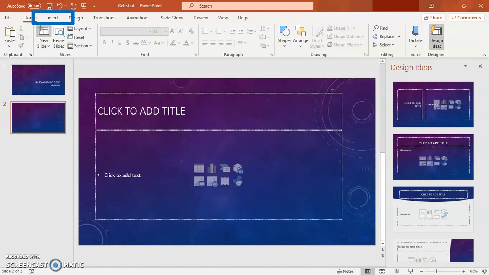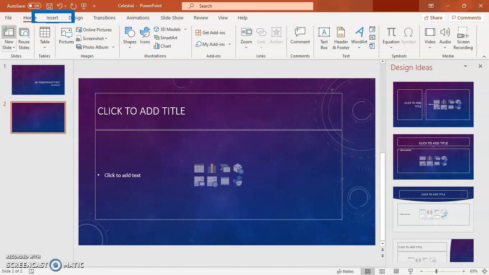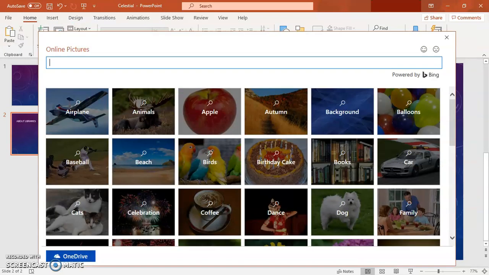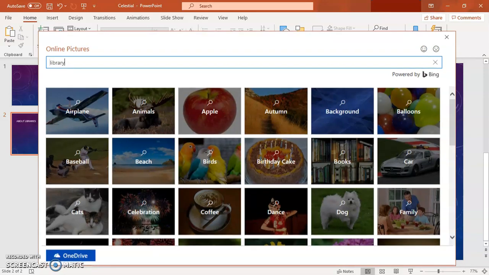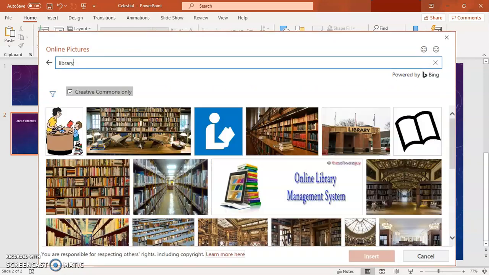Let's say we want to add a picture. We go up to the top left-hand side where it says Insert. And here we can add a picture that is on your computer already, or we can look for one online. If we choose Online Pictures, a box will pop up and it has a bunch of pictures listed, but let's look for one in particular. Let's say I want a picture of a library. We're going to type in library and press Enter.